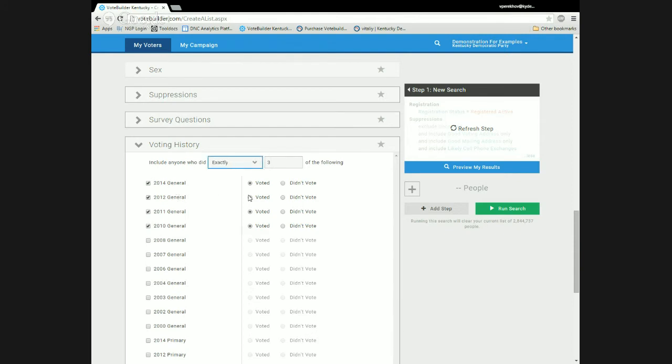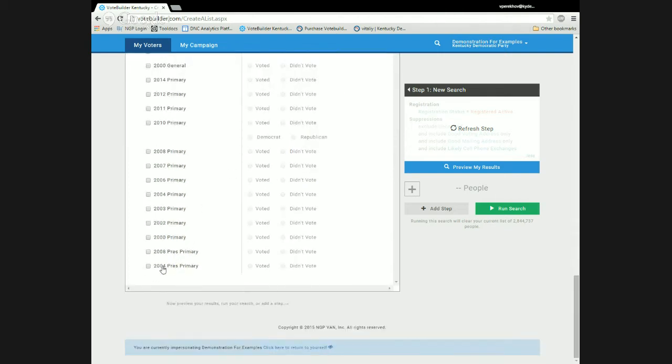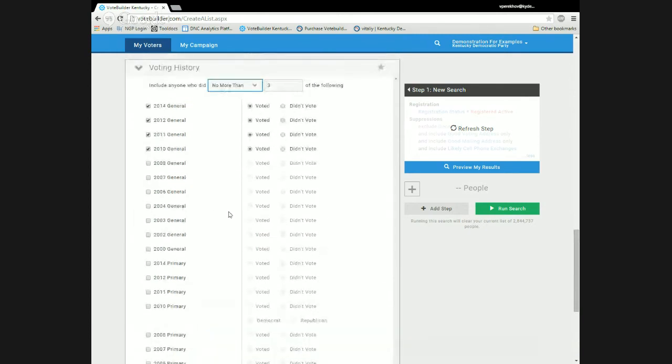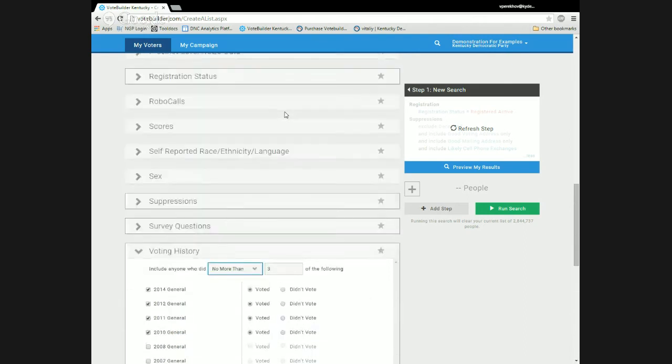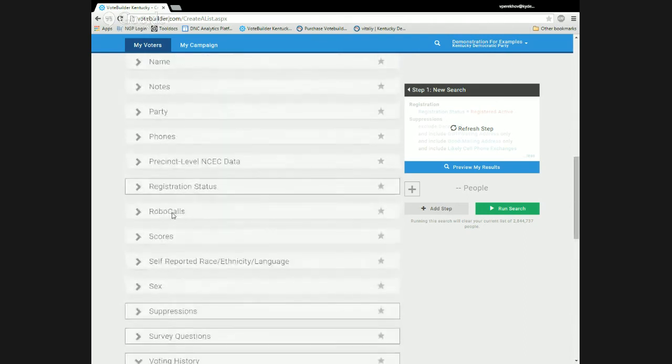We could do exactly 3. So you go for 3 of the 4. And then no more than, so say you want to do no more than 3 of the 4 following, you can have that as well. Okay, and then here's primary as well. If you want to choose primary, you could do that too. And you get a choice if you wanted people who voted or didn't vote. But as we mentioned, there's more specific ways to do this too.